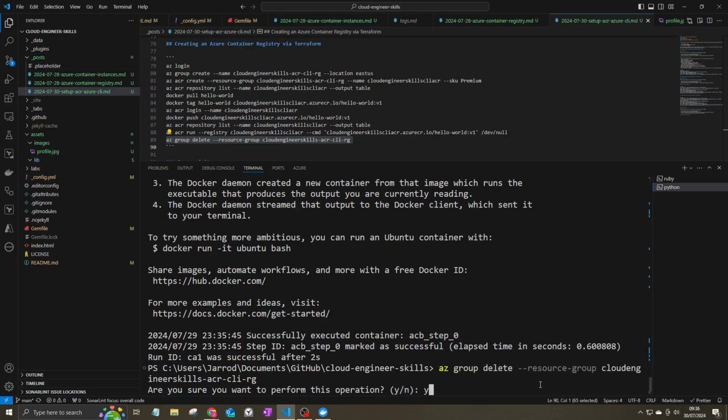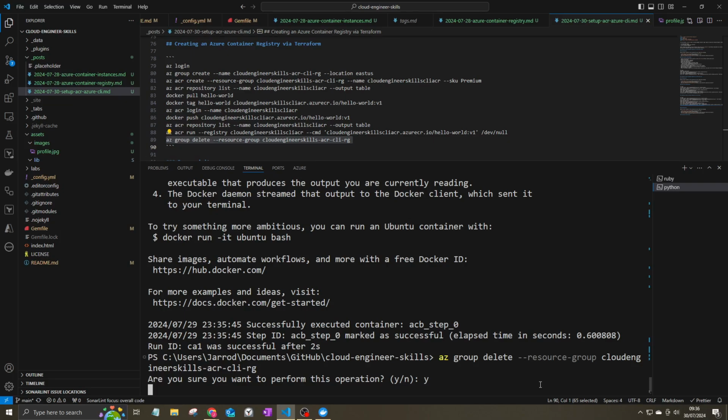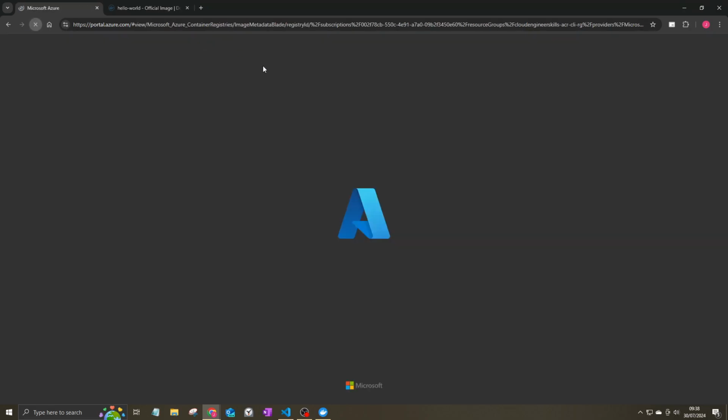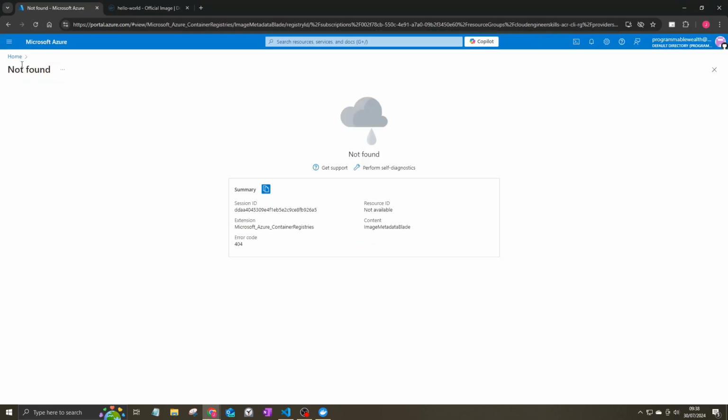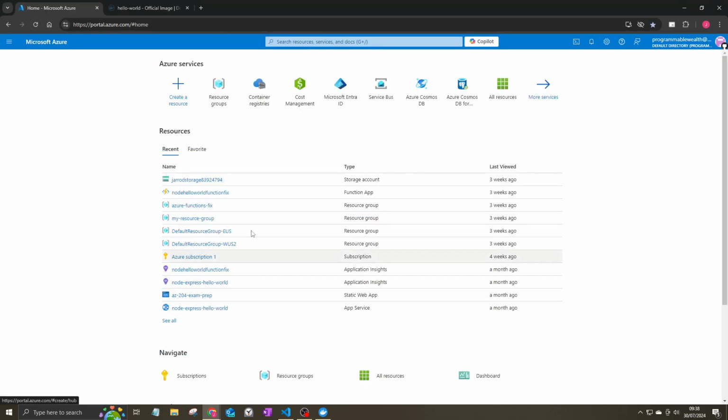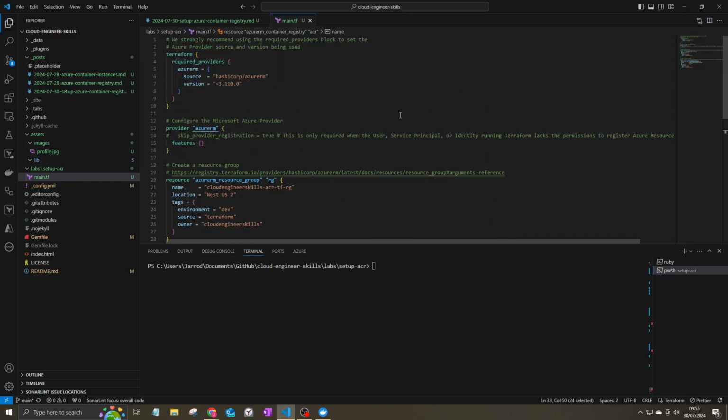And now we'll clean up those resources by deleting the resource group with an AZ group delete command with a resource group parameter. Once that's complete, you can refresh the screen in the portal and you should see that that's not found anymore. Now we'll move on to the final part of the tutorial.